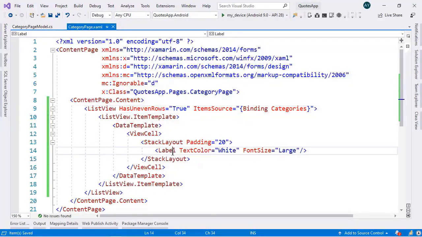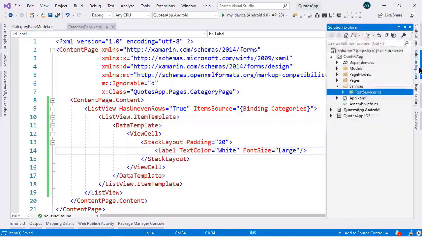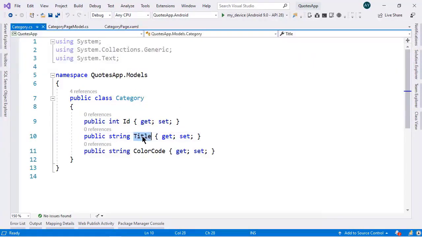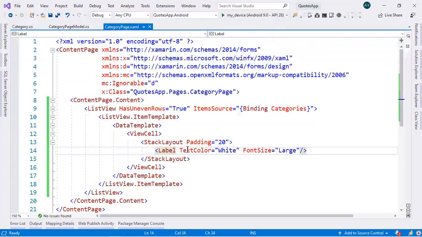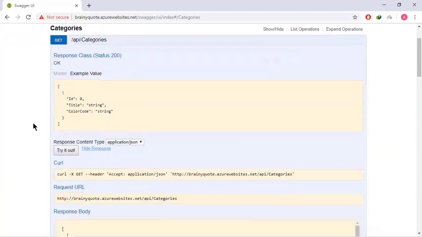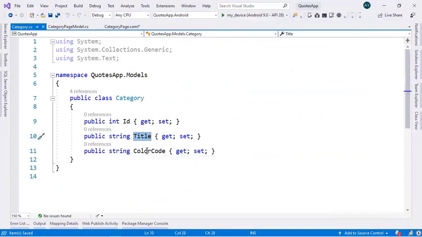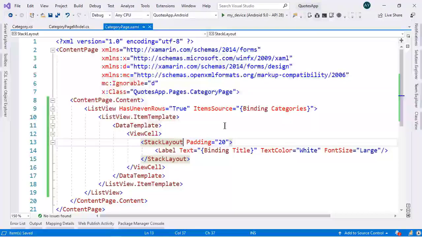But here you will see that we have this label, and in order to show the category title in this label control, we need to go to the Category class that's present in the Models folder. There, let's copy this Title property. Then in the category page, let's bind the Text property of this label control with the Title property of the Category class. Also, we know that this category service will also return the color code. So let's go to the Category class and copy this ColorCode property. Then in the category page, let's bind the BackgroundColor property of this StackLayout with the ColorCode property that comes from the Category class.